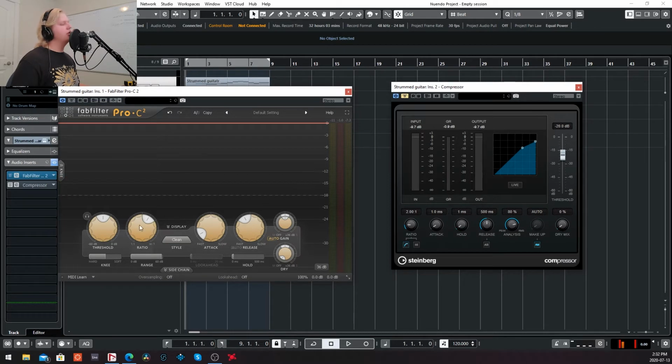So to start out, we're just going to explore what the ratio knob does. So you can see here they have these ratios. On this stock compressor, it's a ratio of 2:1 until I start adjusting it. On the Pro C2, it starts at a ratio of 4:1. Remember how I mentioned how it will be making the loud sounds quieter?